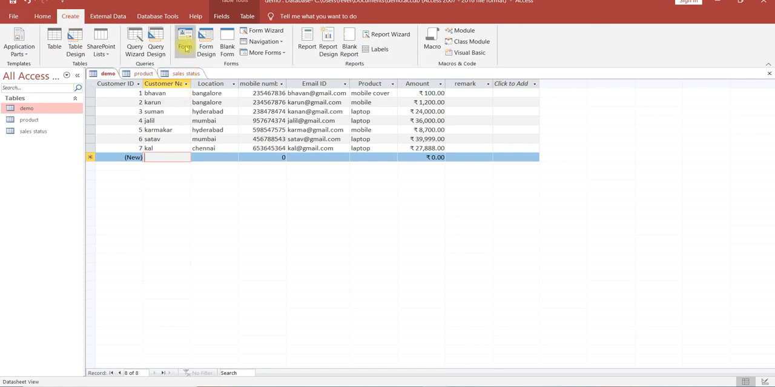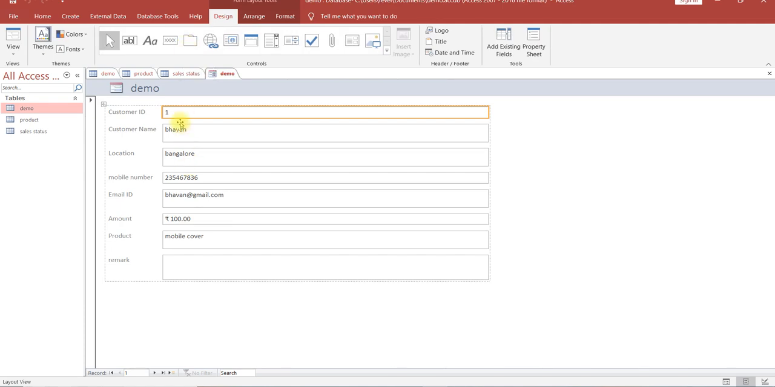Here we have a form option. In create, select that form option. Form, it will be created. Here it is created and it is in a layout view. Always remember that it is in a layout view.